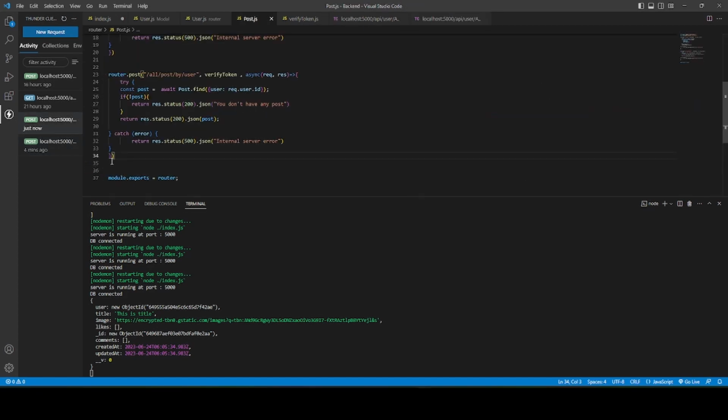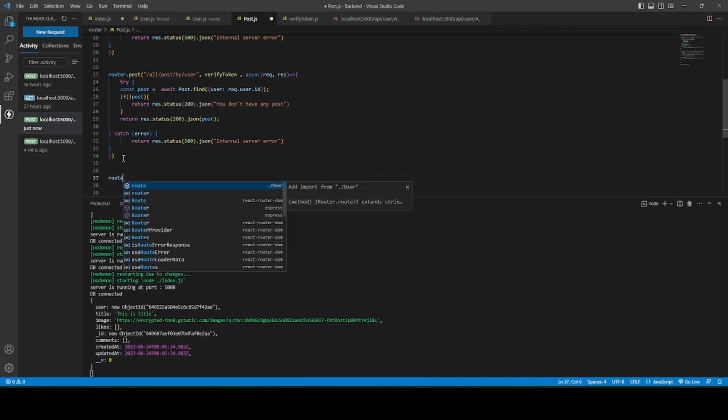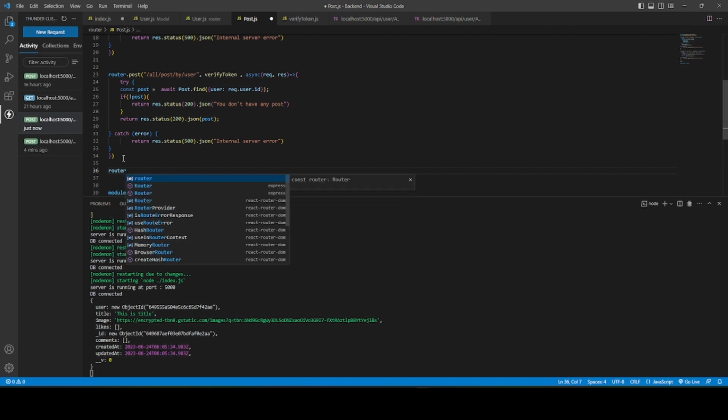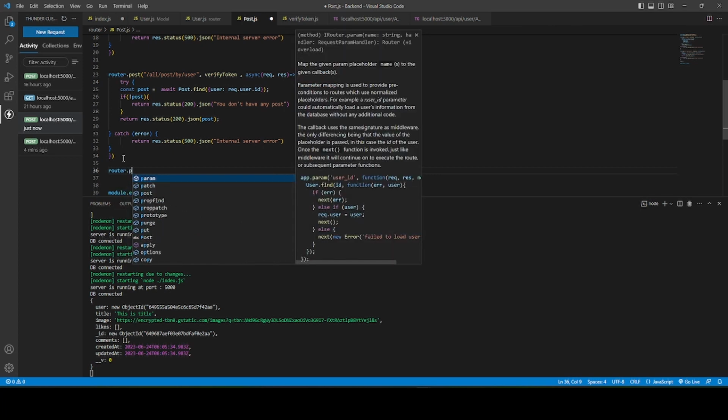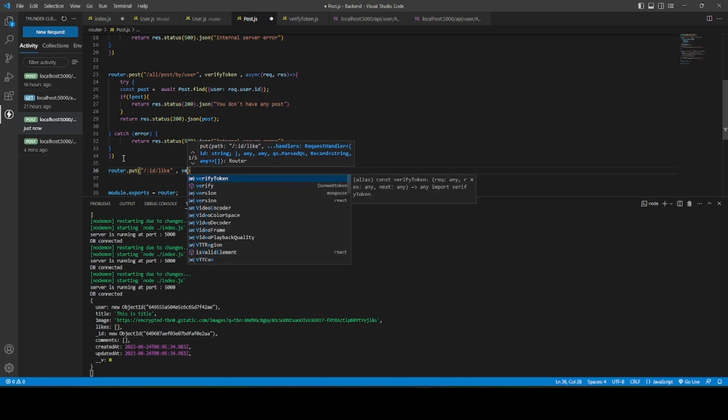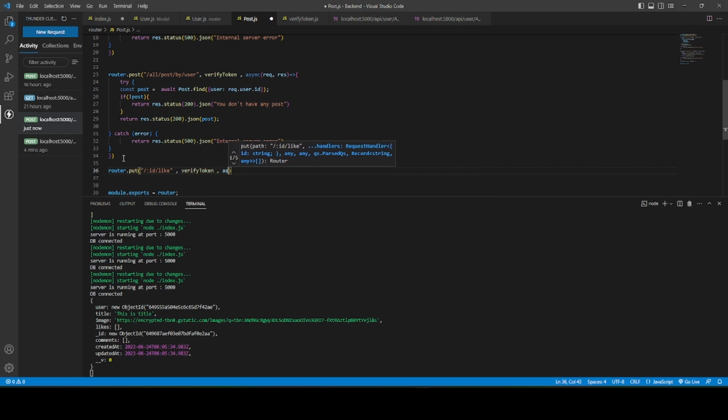Okay, so now what we need to do is make a like endpoint. Let's write router, not route, router.put. Let's write id slash like, and we need verifyToken, async, req and res.